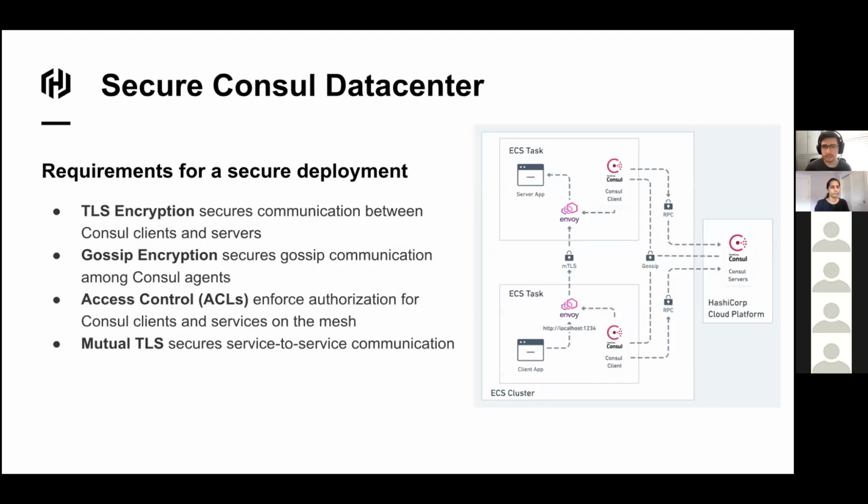And just zooming in on the communication. You have TLS encryption and gossip encryption to secure all the Consul communication. You'll have the Consul access control system enabled to enforce authorization for all the Consul servers, and you'll need to provide those tokens to ECS tasks, and that's what the ACL controller makes very easy. And then you have mutual TLS to secure service-to-service communication.